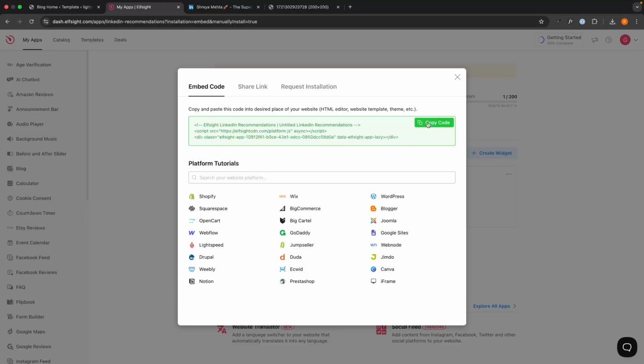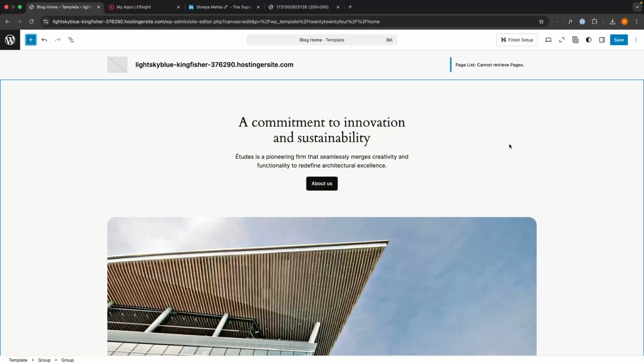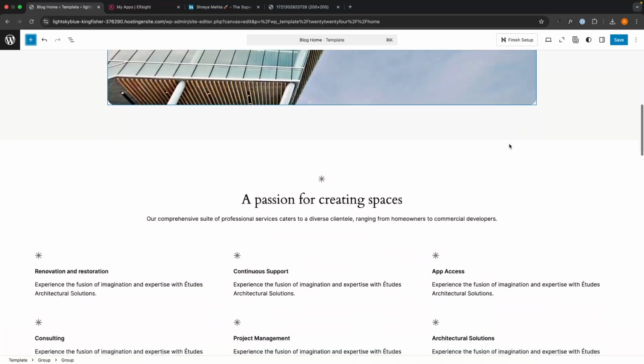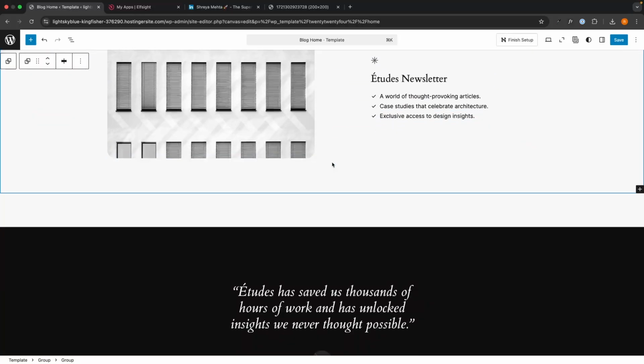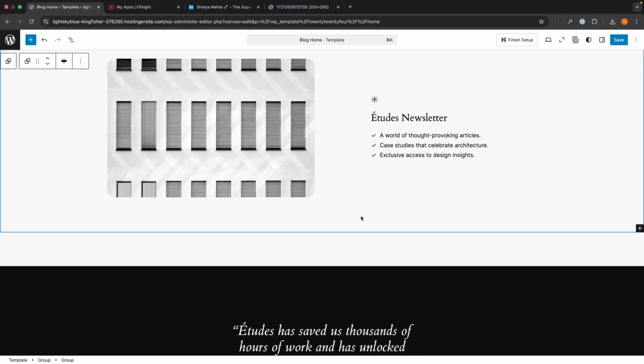So all we need to do is click on copy code right here. Then we can go over to your WordPress website. Of course, open up the WordPress website editor and go to the page you want to add this to. And then all we need to do is scroll down on this page until you find where you would like to add this. So I'm going to add my LinkedIn recommendations right here underneath this newsletter section.